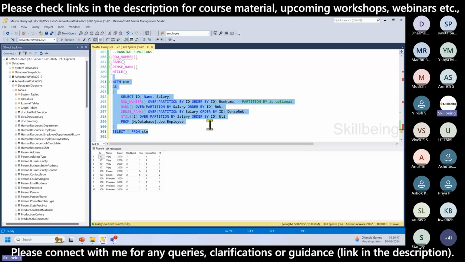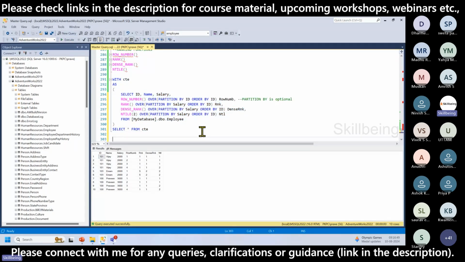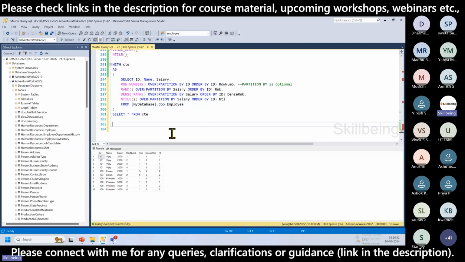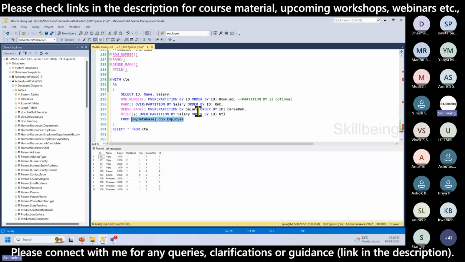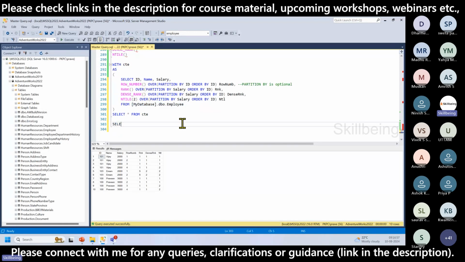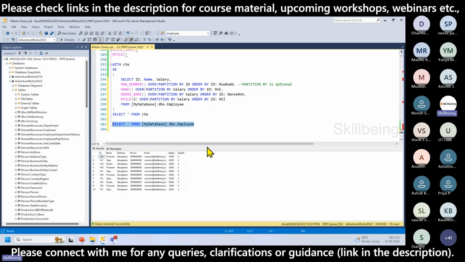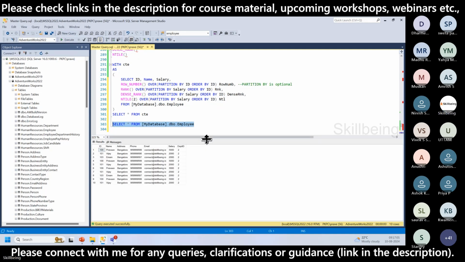Now, how can we use these ranking functions to delete duplicates in this table? So now we know that in the employee table we have duplicate records. How do we delete duplicates? We can use row number.